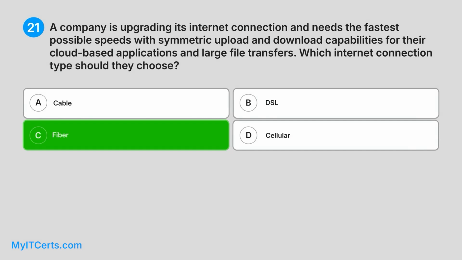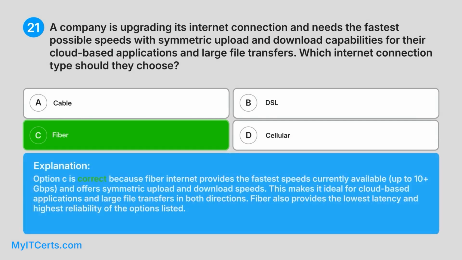Correct answer: C. Fiber. Explanation: Option C is correct because fiber internet provides the fastest speeds currently available, up to 10 plus Gbps, and offers symmetric upload and download speeds. This makes it ideal for cloud-based applications and large file transfers in both directions. Fiber also provides the lowest latency and highest reliability of the options listed.